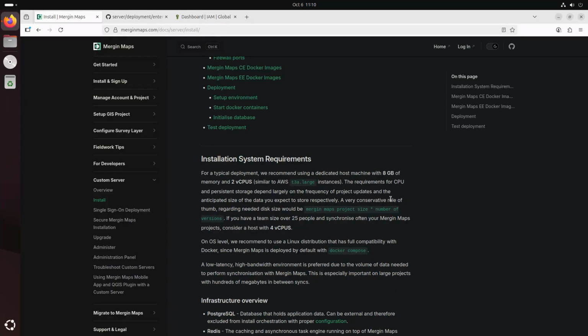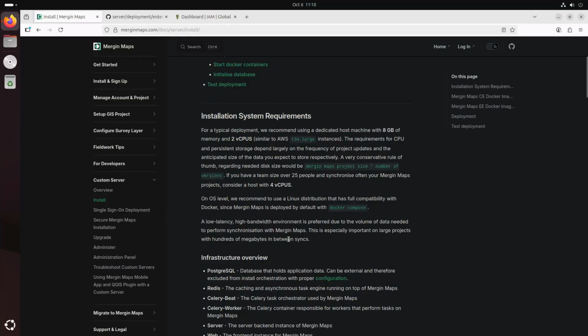So generally speaking, for a relatively large team size of about 25 people and often synchronization of those team members, please consider a machine with 4 vCPUs and at least 8 GB of total memory. This is the recommended size of a VM to deploy Mergin Maps.